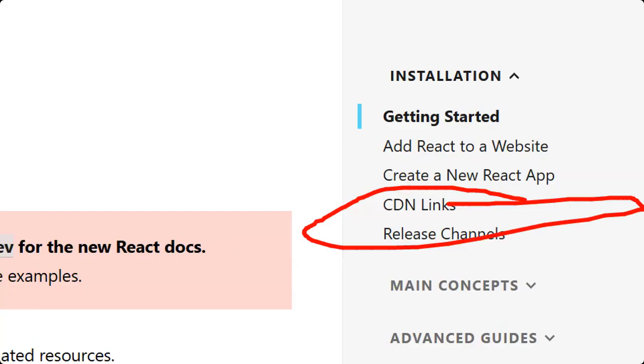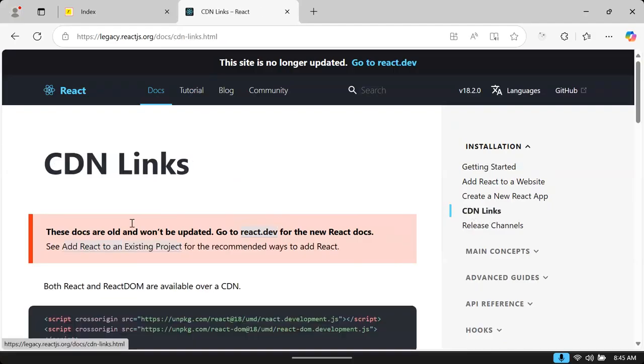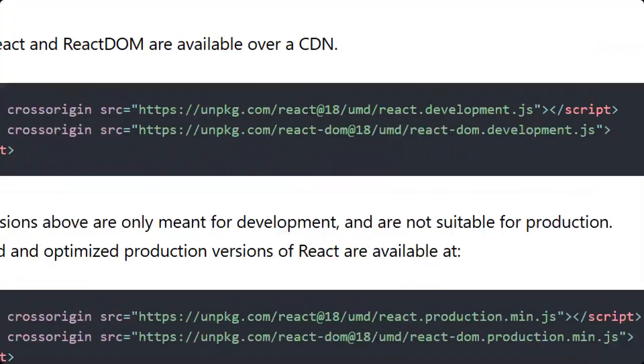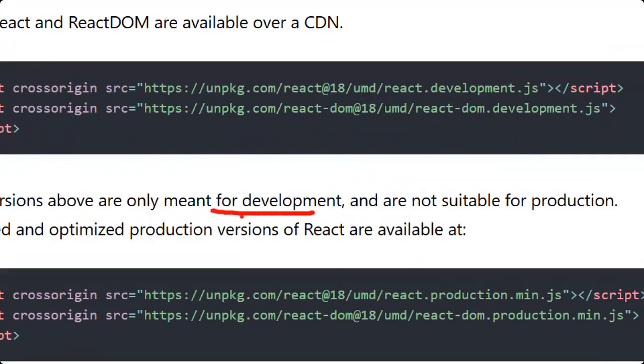Am I right? Open that CDN links. You will see they will give you the CDN links. And in CDN, you will see 2 things. They are asking, do you want development files or production files? Above one is development files, below are production files.